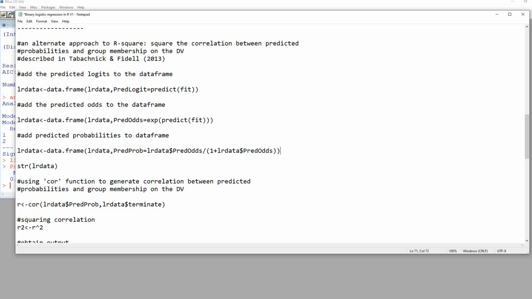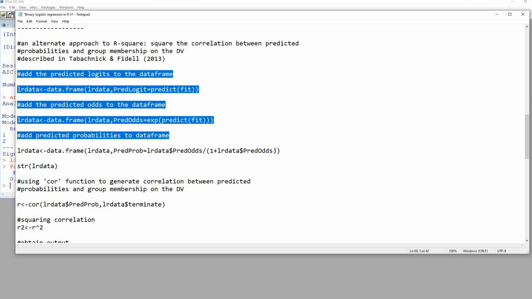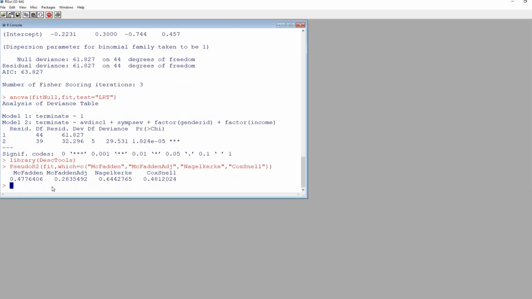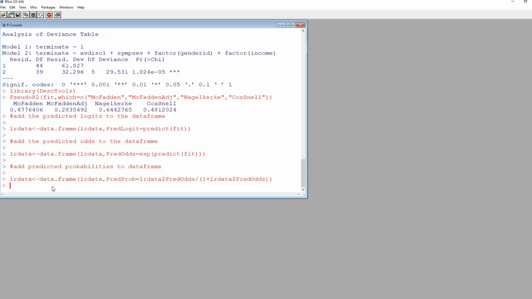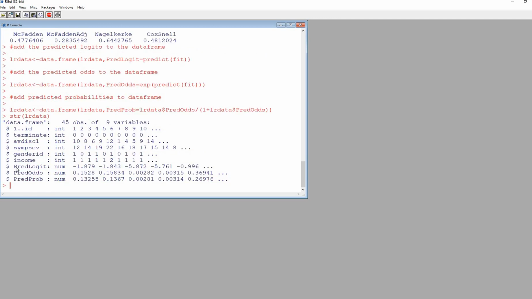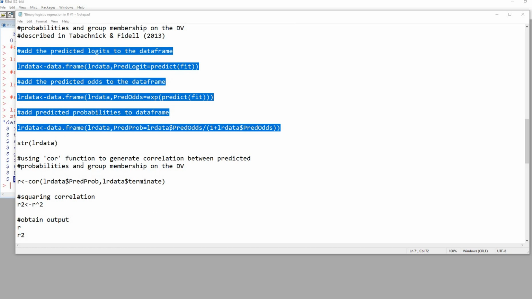So what I'm going to do is just copy all of this and paste it into R. Otherwise there would be a lot of typing to do. And I'm going to type in str for the structure function, then LR data. And so now you can see that we have the predicted logits, predicted odds, and predicted probabilities that have been generated. So now our data frame contains the predicted probabilities and also the grouping variable, which is terminate.